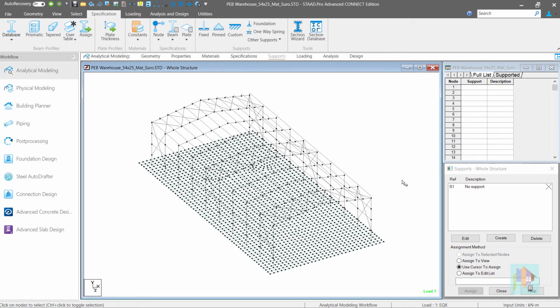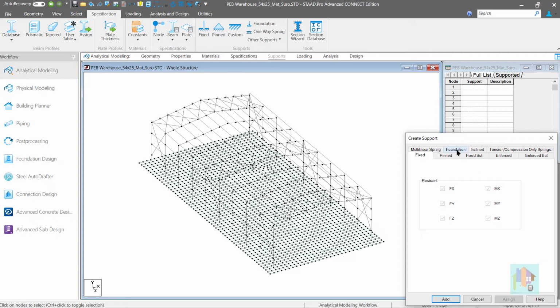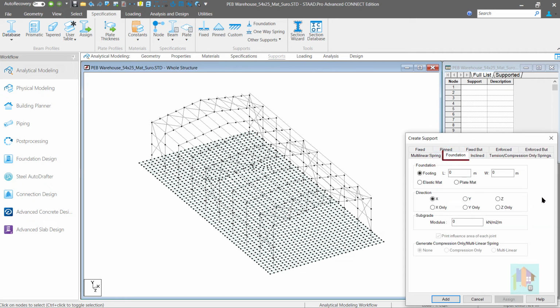I will not cover the assignment of pile support in this video and assume that this mat is supported entirely on the soil. To assign a soil spring value under the support specification window, we need to use the foundation tab. There are two types of support: elastic mat and plate mat. Elastic mat can be used when a plate mesh is not available and only the support nodes are modeled. In this model, we have generated a plate mesh, so we can use the plate mat option.